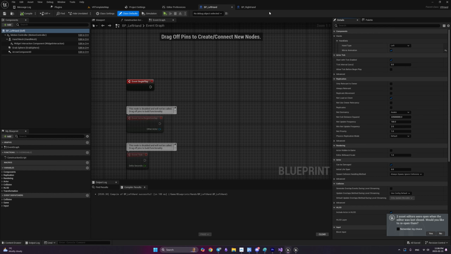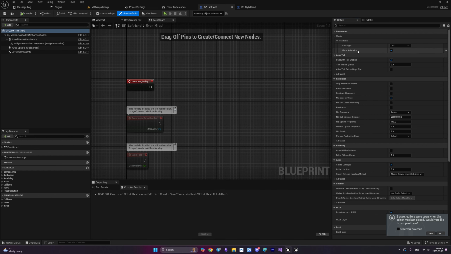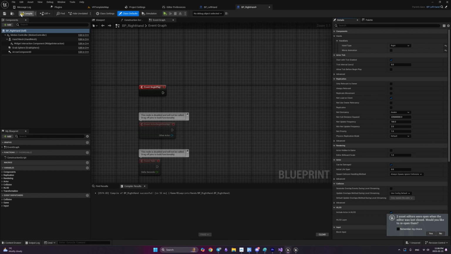Our left hand is this, and our right hand is having its mirror animation set to true. So it copied the value from left hand. So make sure you set this to false for now. So you'll have this picture right here.